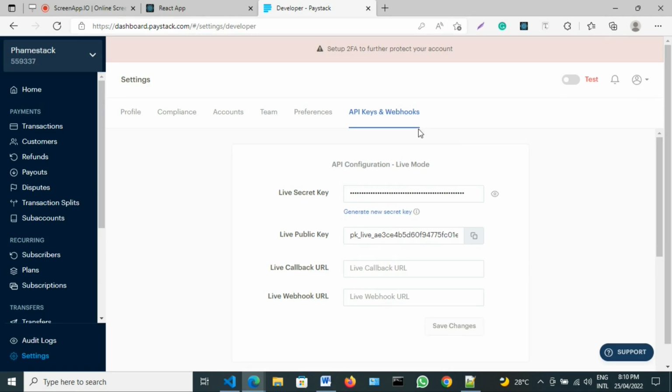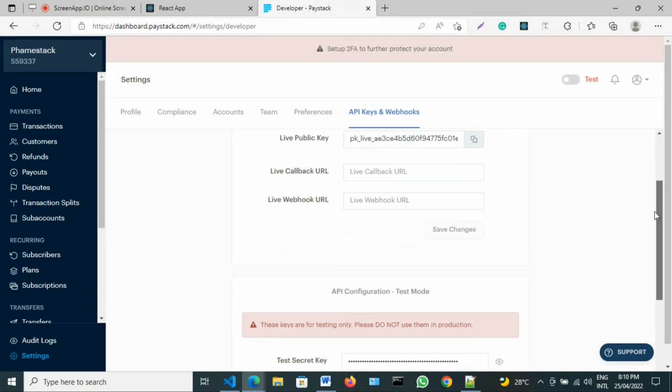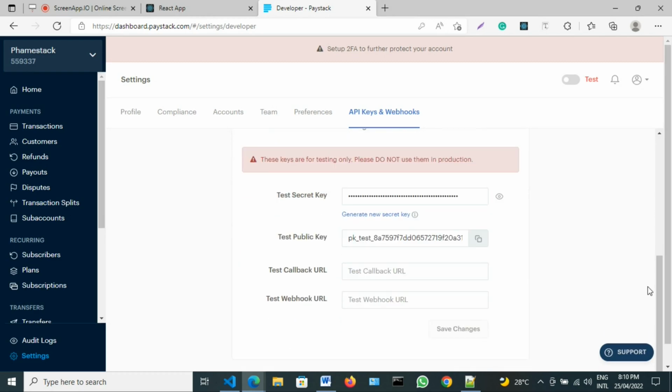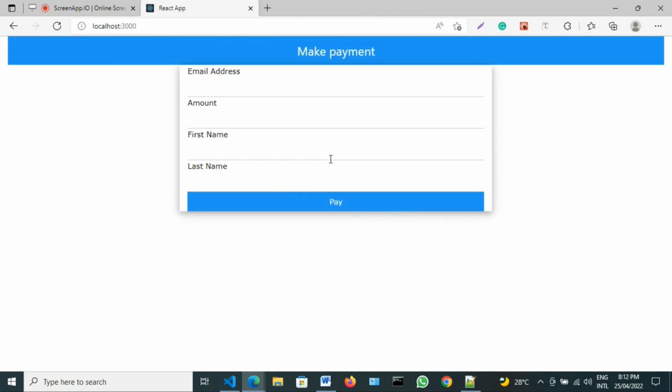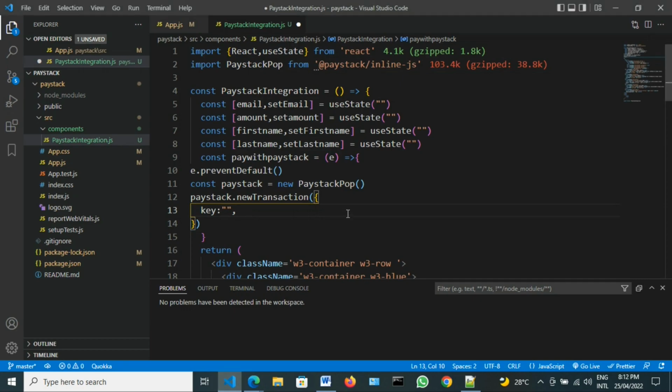I click on API keys and webhooks so that I can easily get my test key. As you can see, we have a live secret key and a live public key, but because we are still in test mode, we are not going to make use of those. We will scroll down a little bit to get our test public key. All I need to do is to grab this. Now you can see I've successfully copied the test public key. Let me close this as we don't need that again. Then let me go back to our VS Code. All I need to do is to paste this as the value. So now we are done with that.